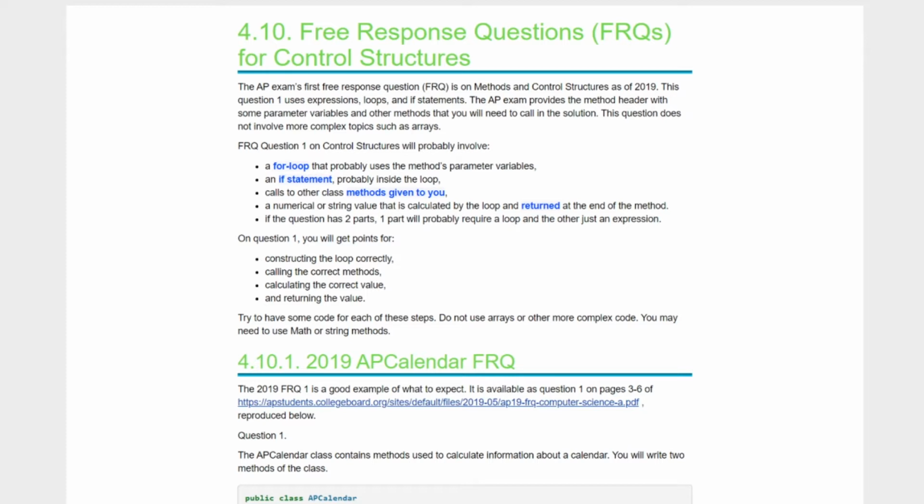That's some helpful hints. How do you get points for this? Well, kids, you're going to get a point for constructing the loop correctly, calling the correct method, calculating the correct value, and returning the value. And we're going to see a rubric down here at the bottom. There's a note down here. Try to have some code for each of these steps. Do not use any arrays or any more complex code. You may need to use math or string methods.